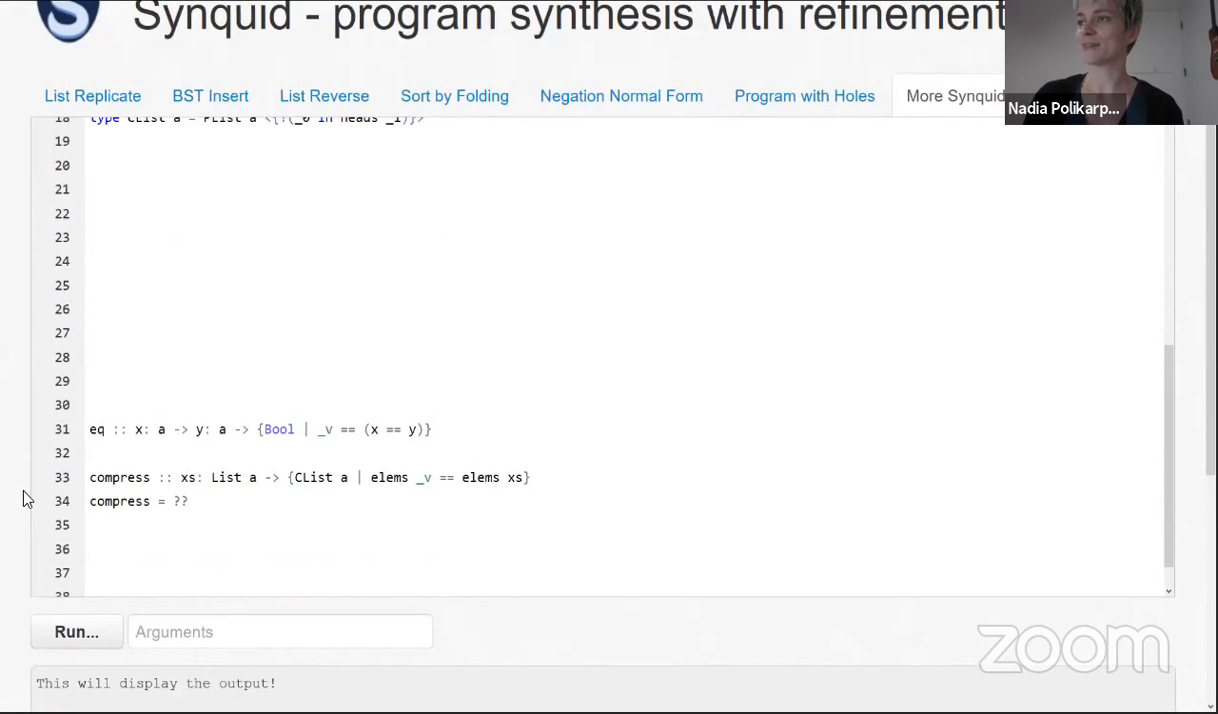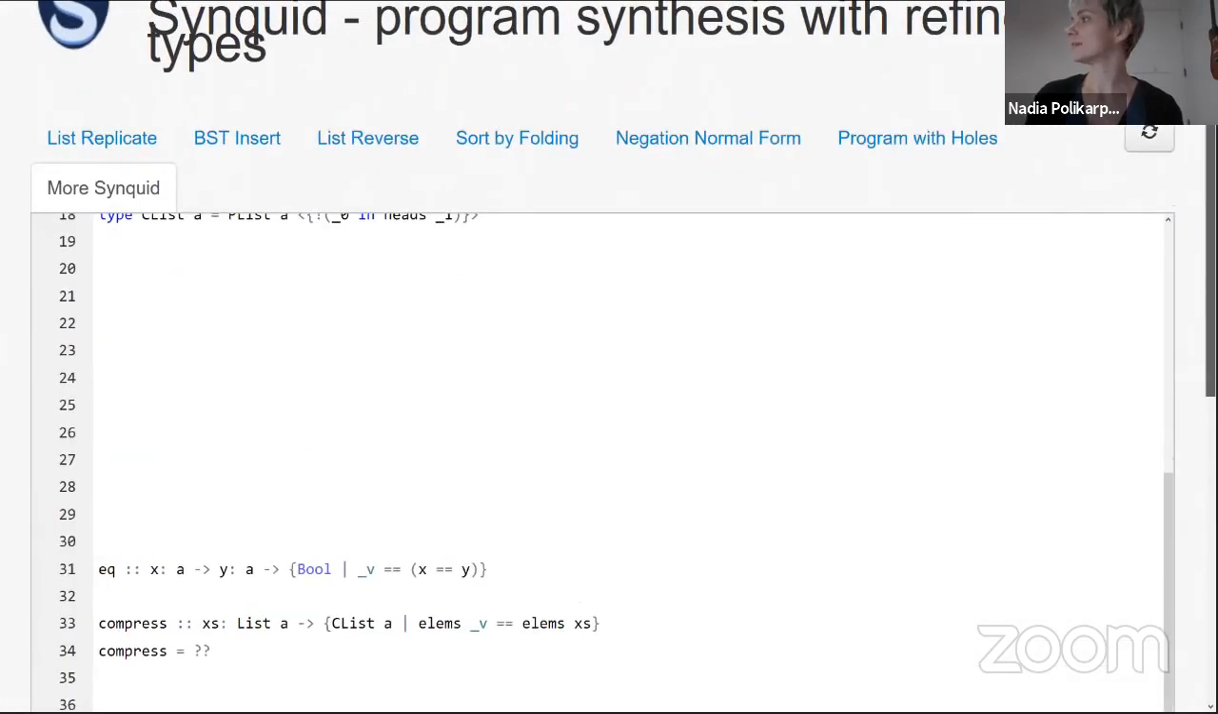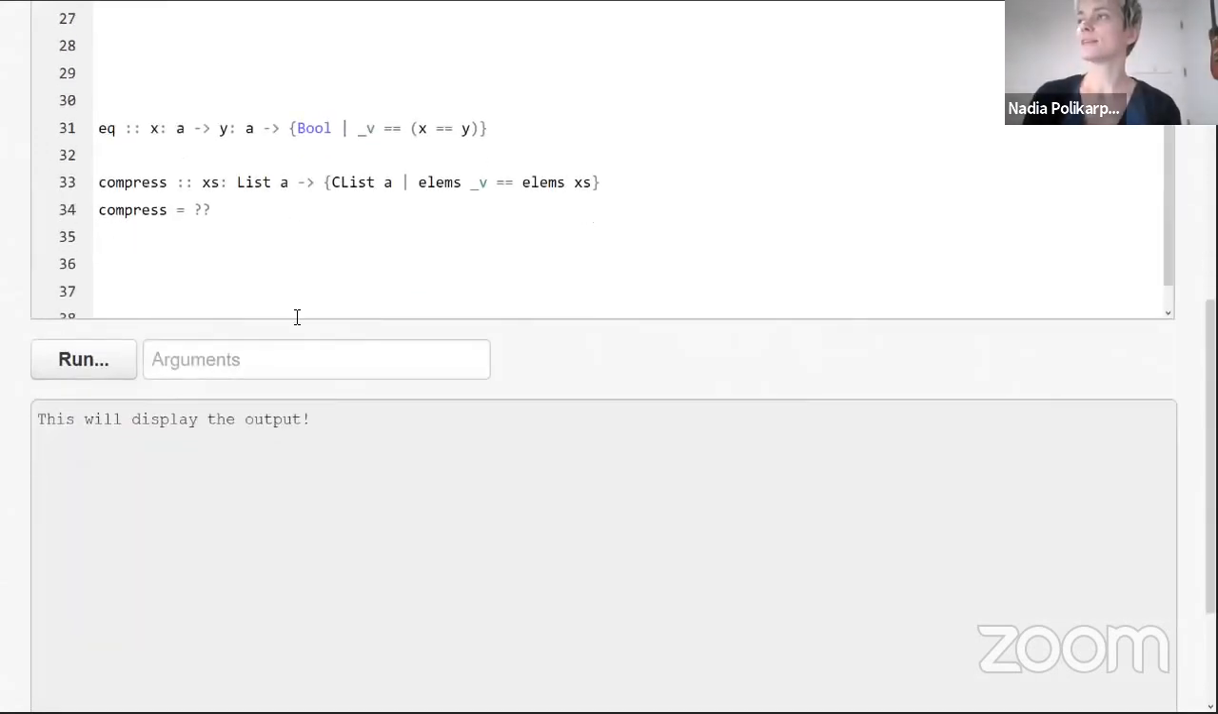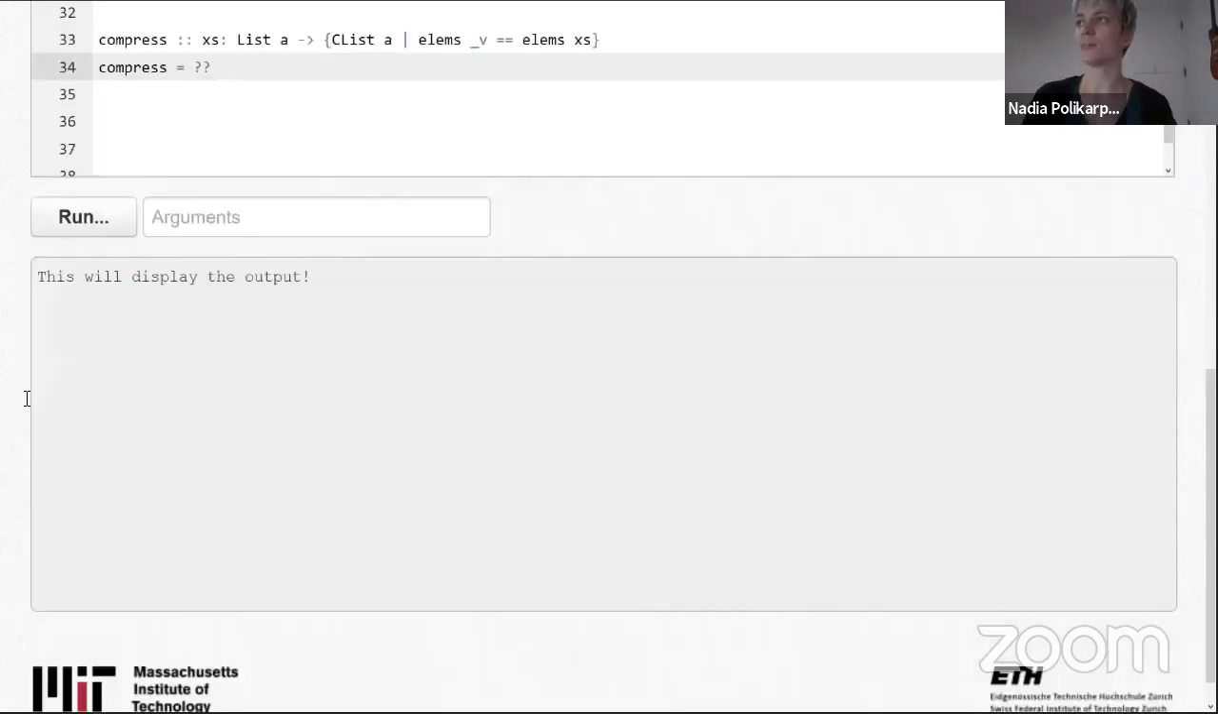Let me also perhaps increase the font even a little bit more, just so that you can see what's going on here. As you can hopefully see, I have given Synquit the specification for compress that we have just seen in the slide. The types list and CList are defined up there in the source code. And I'm also defining the equality operator, right? So I'm saying that it takes an X and Y of type A, and it returns a Boolean that is exactly equal to whether these two inputs are equal, right? And instead of the body of compress, I put this double question mark, which signals to Synquit that this is the function that it needs to generate.